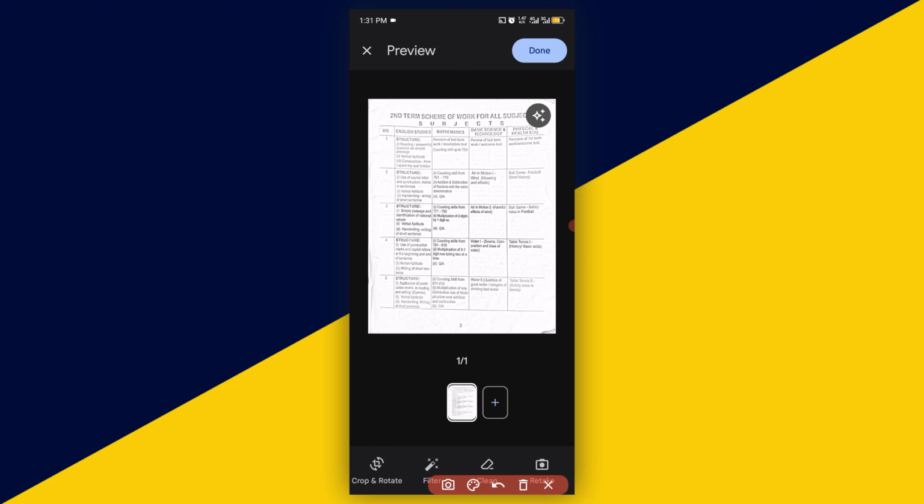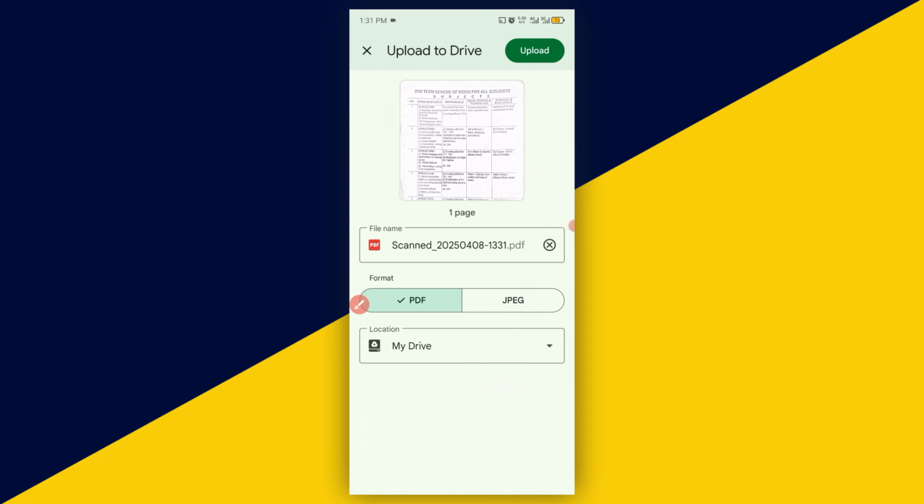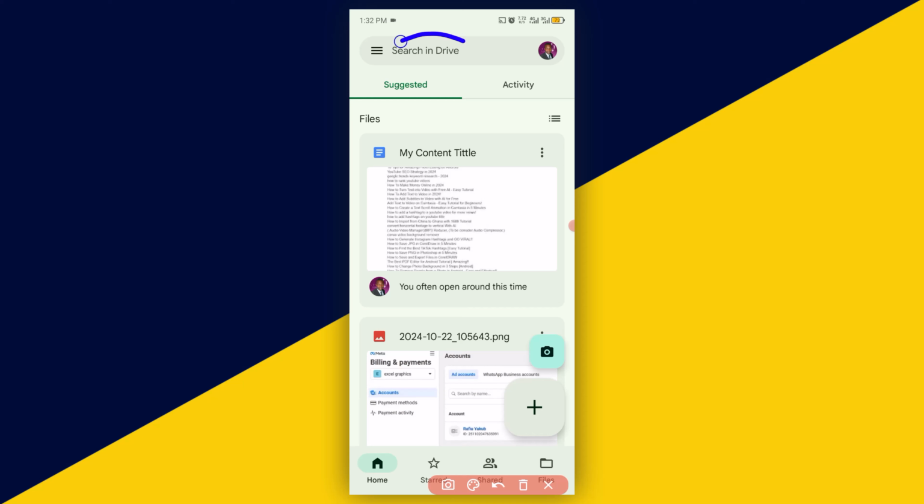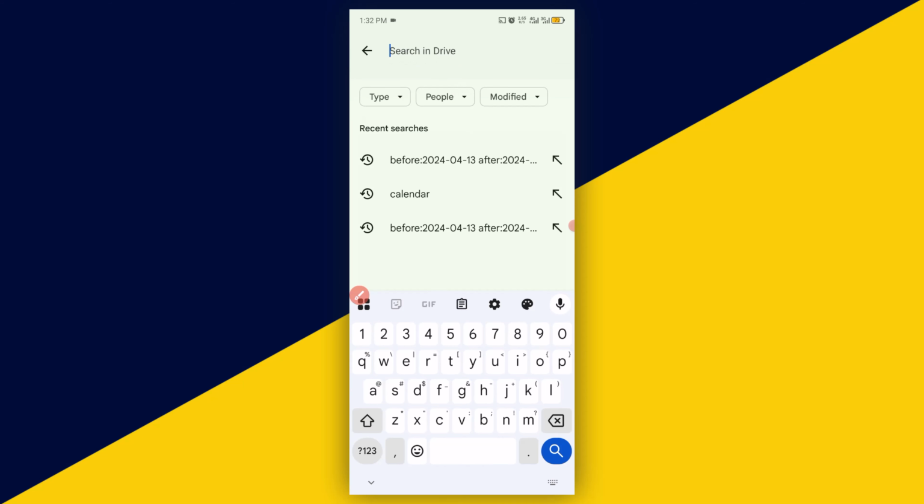Then the next thing you need to do is to click on done right here. By default, it's going to mark it as PDF right here. Next thing you need to do is to hit on upload. So it's as simple as that. For you to find a PDF, the next thing you need to do is to click on search in Drive right here. Then type in PDF.